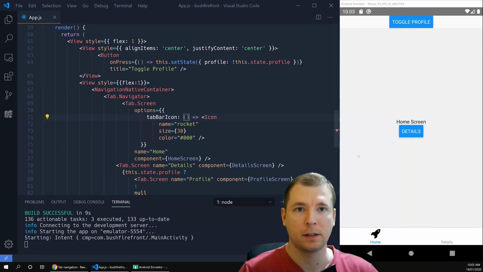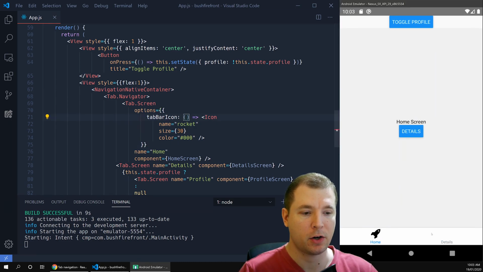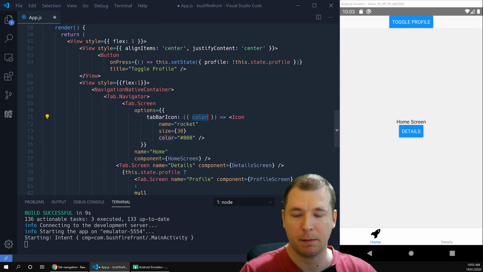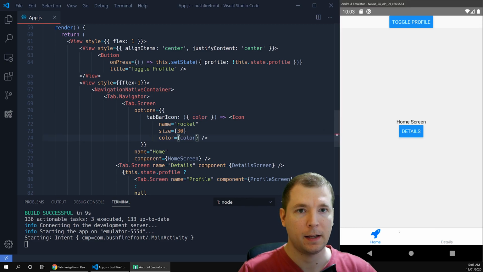And it did. Something you may have noticed is that the icon doesn't change colors when we swap screens. This can be fixed by accessing the color prop in tabBarIcon and passing that prop to the icon component below. Now the icon turns gray when we swap screens and turns back blue when it's active.